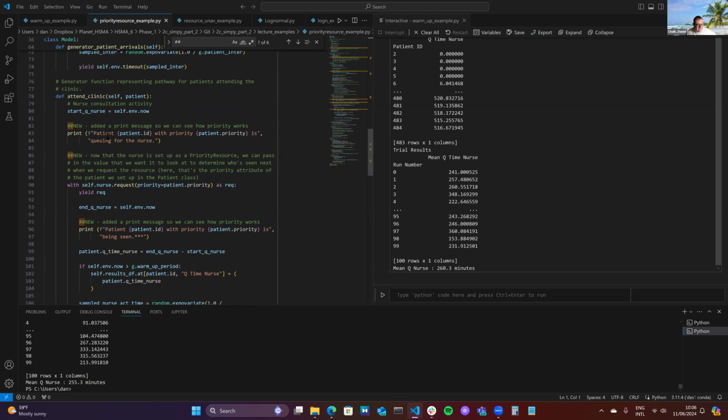Basically I'm just going to print a message saying this patient with this priority is now queuing for the nurse, and similarly down here when they're being seen, so we can have a look to see if the priority system seems to be working. But those little extras, really. The key change here is when we request the nurse, we request it exactly the same as before. The only difference is that where we said self.nurse.request before, we just opened and closed some brackets and we didn't put anything in them. This time, we are putting something in the brackets.